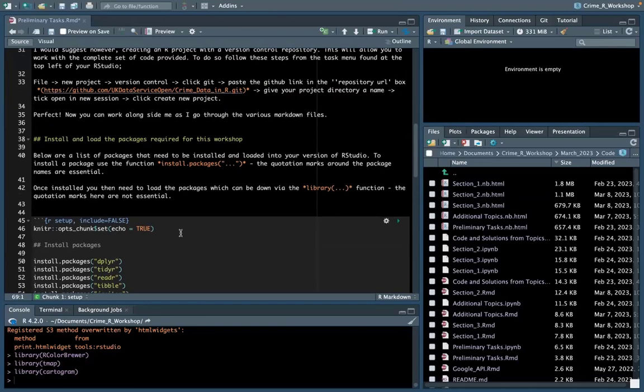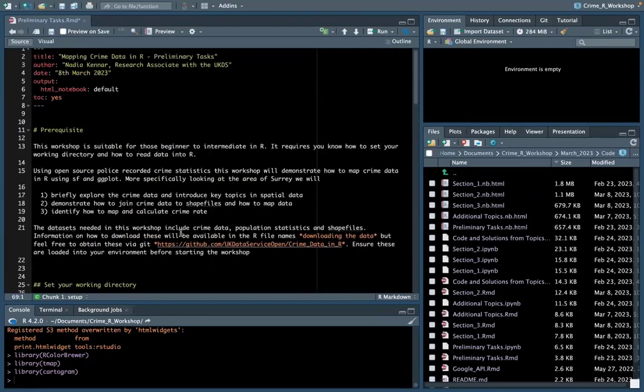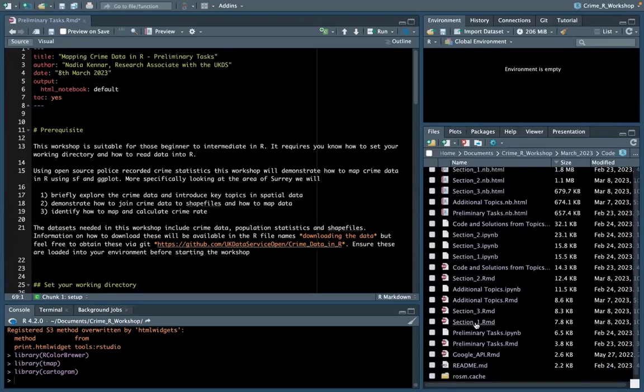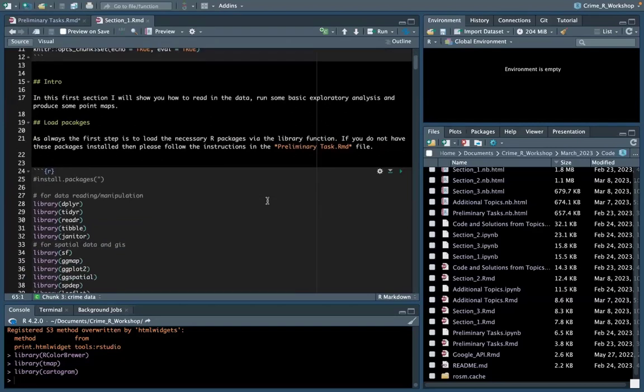However, that's all you really need to know for the prerequisites. So I will take you through the three sections right now. The next file you want to open is section_1.rmd. In this first section, I will show you how to read in the data, run some basic exploratory analysis, and produce some point maps.